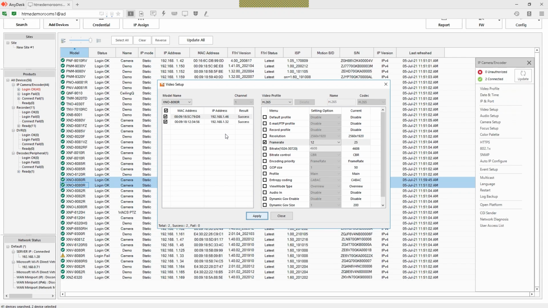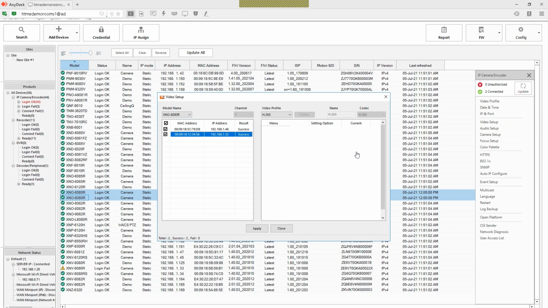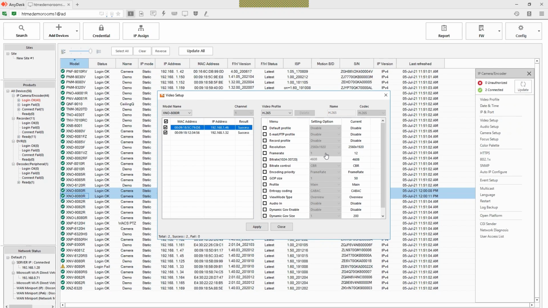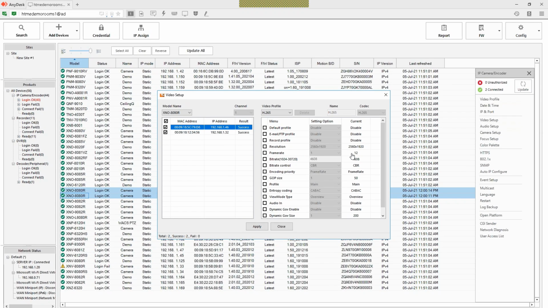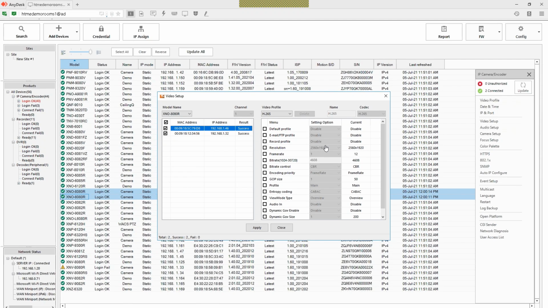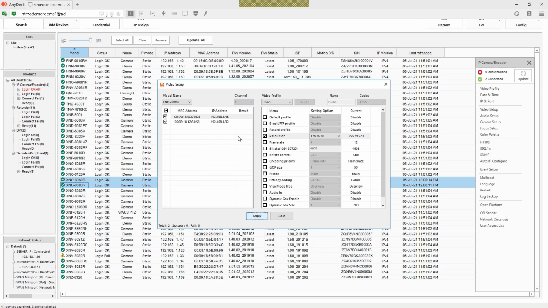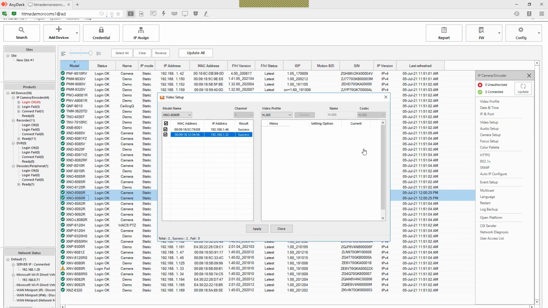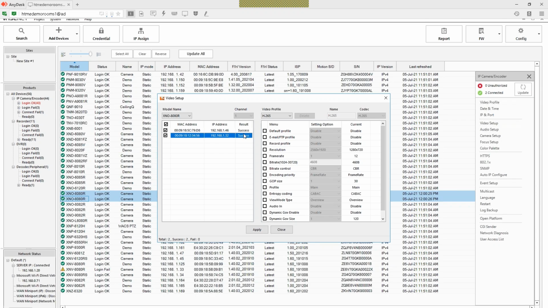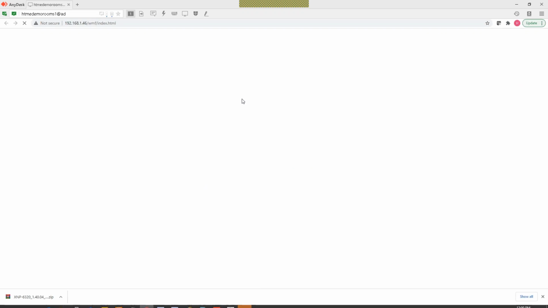Now both the cameras' settings have been changed. Click on this, 12 frames. Click on this, 12 frames. All right. Now let's say I want to make both cameras 1 megapixel resolution. I can change it here, apply. Click on this. Both cameras are now 1 megapixel. You can go to the web page and check. Double click.